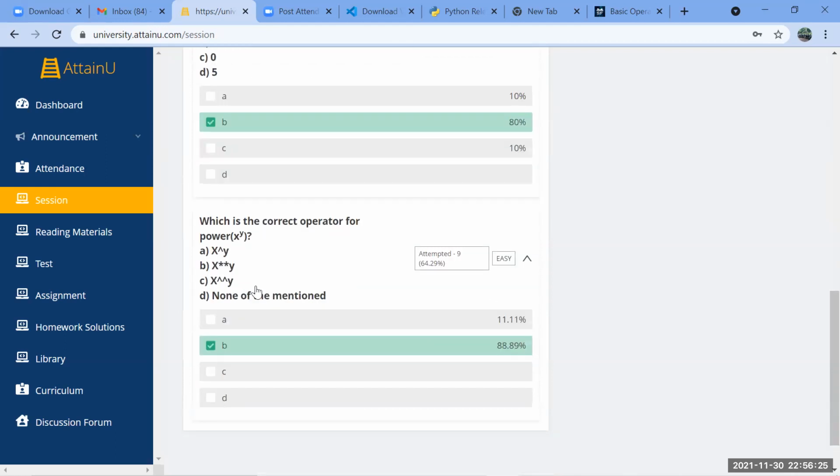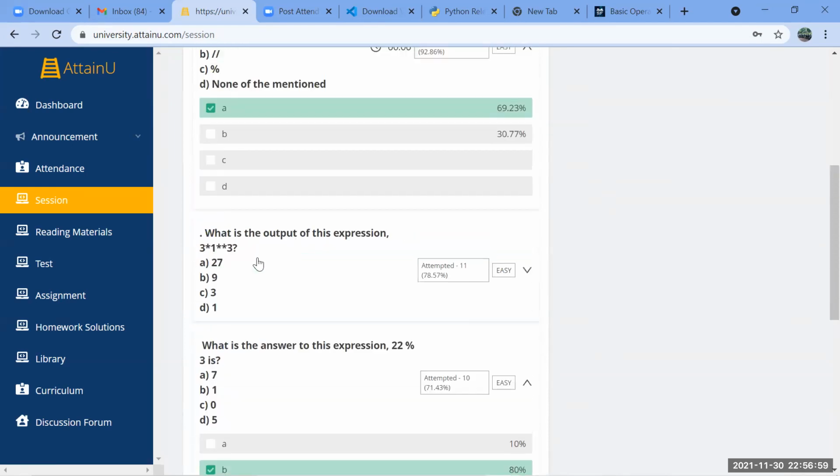Okay. So which is the correct operator for X power Y? The right answer is B. Yes. What about the operators in A and C? Do they have a valid meaning, or are they meaningless? Python doesn't have caret as a power operator, so it does not have any meaning. But in other languages, caret means the power. In C or Java, X caret Y means X power Y. Okay, thank you.